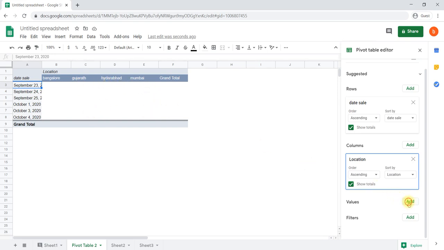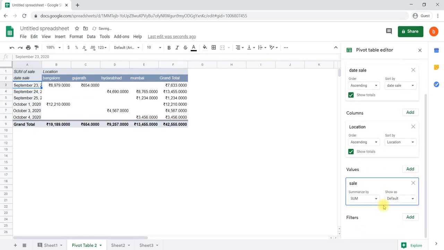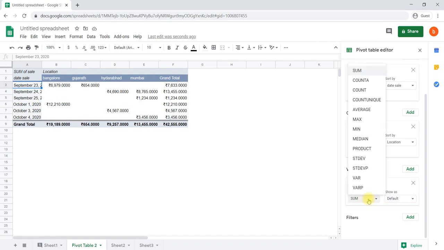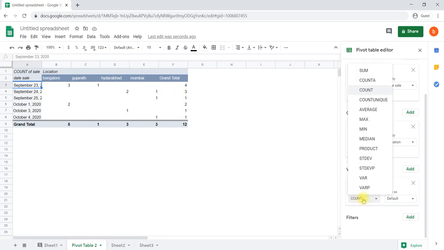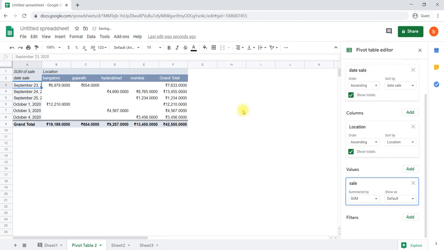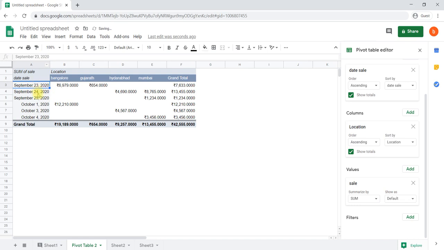So add sales to the values. It asks whether you would like to take a total value; then you can say Sum. If you would like average, then select Average, so that the average sales in each location is taken. If you select Count, the number of orders placed by each location is taken. Sum is nothing but the total sales that happened in each location on that particular day.